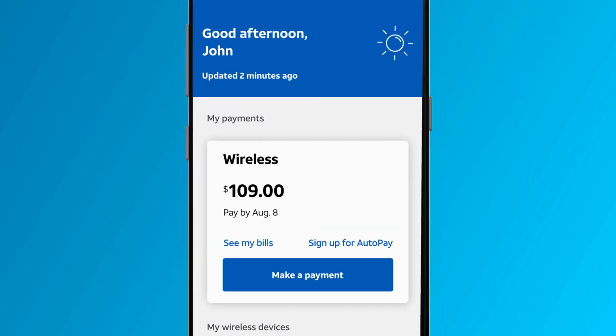Once logged in, you'll see 4 navigation tabs along the bottom, and you'll start in your Account tab. In your Account tab, you'll see a quick view of amount due and due date. To see your bill details, tap See My Bills. And to pay your bill, select Make a Payment.